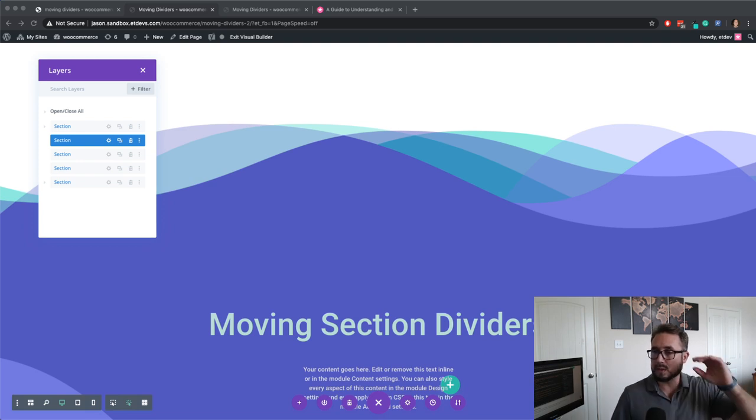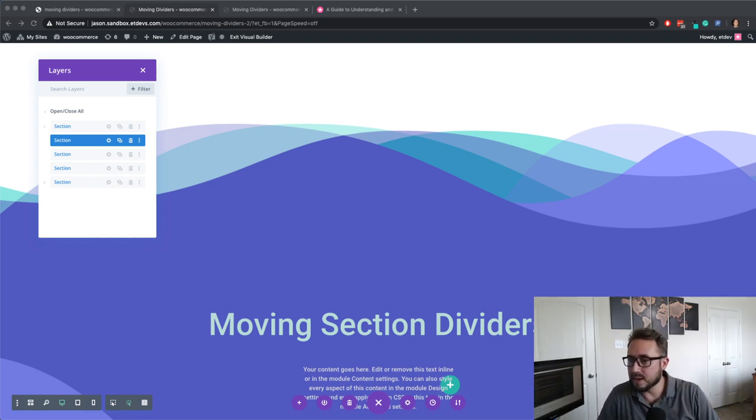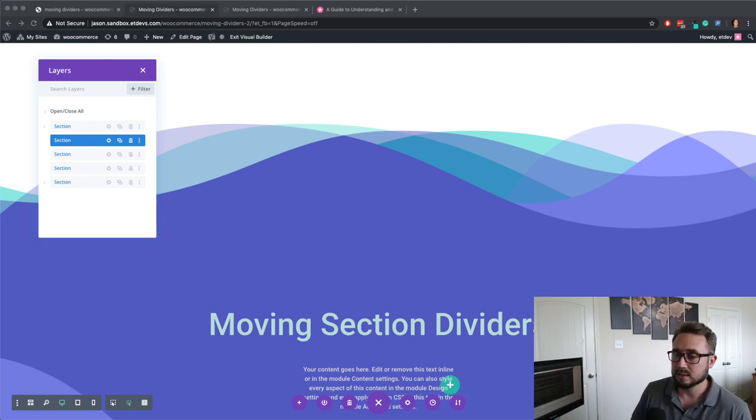Another question from Uncle Social. In the mobile preview, you just gave us the moving section dividers wrapped onto two lines. That was all. Yes, exactly. That was the reason why it had the issue. I think I gave it too big of a size on phone.